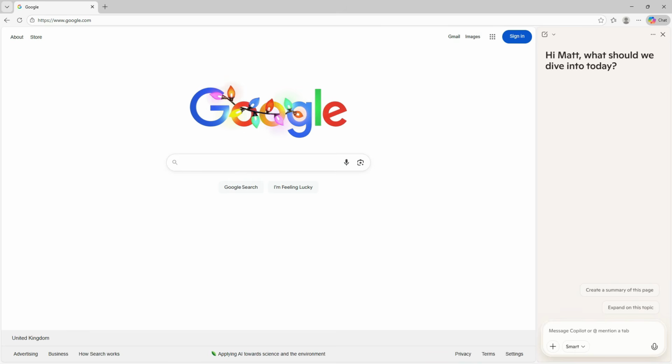And that will open up the Copilot panel. To add a prompt, we'll need to click in the message Copilot box. And I'm going to construct a simple prompt. So my prompt is, can you explain why Copilot is useful for businesses?